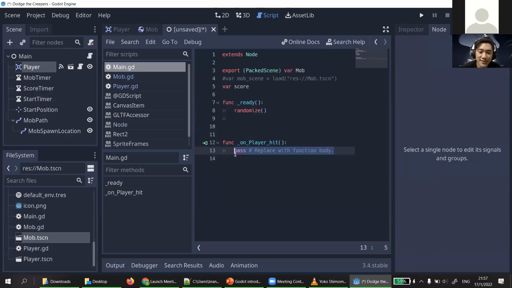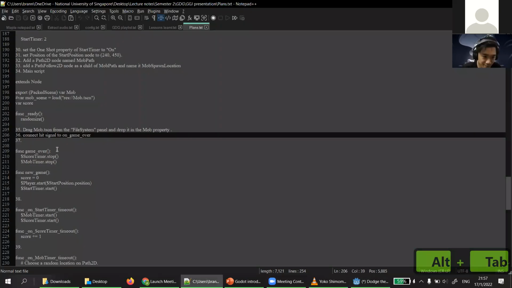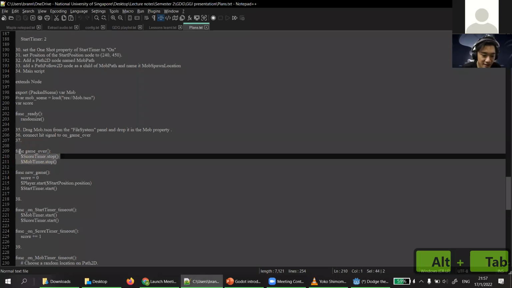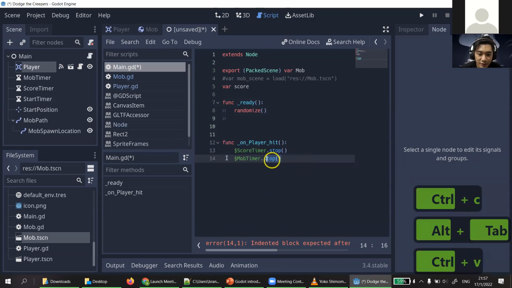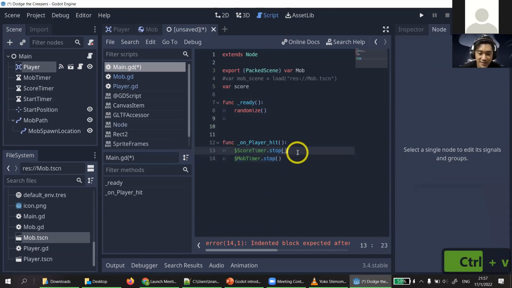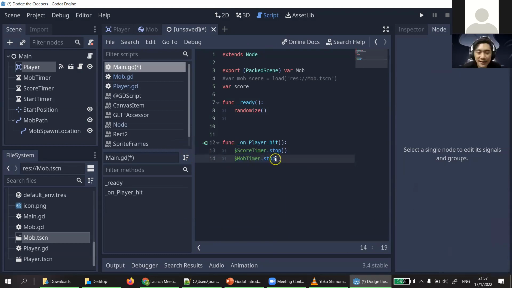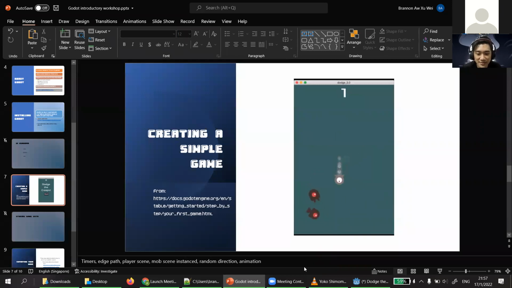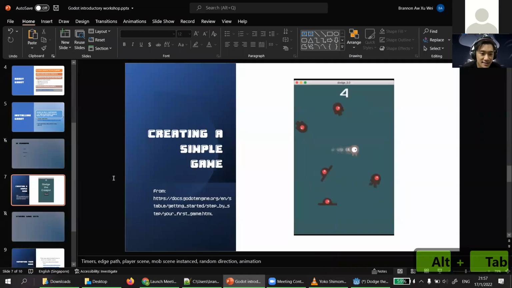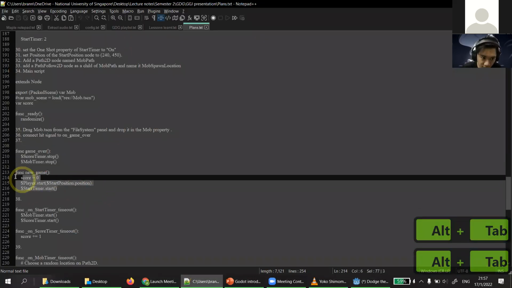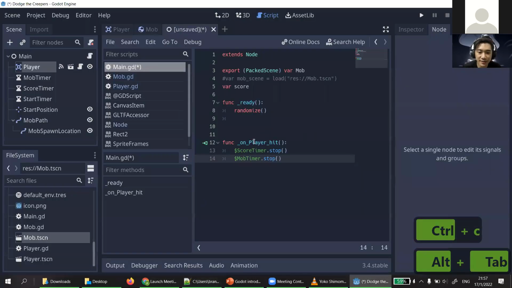What do we want this something to be? We want it to be a function called game over. So on player hit, you will stop the timer. In other words, you will stop earning points because you're dead. And then afterwards, you will make the mob timer stop. In other words, you will stop spawning enemies. Much like what you see here, when you die, the enemies will stop spawning. Okay, so what you need to do next is to create a new game. So create a user-defined function, function new game.